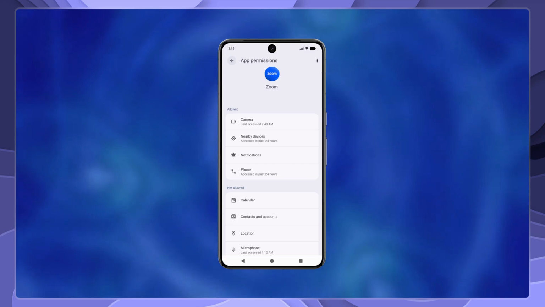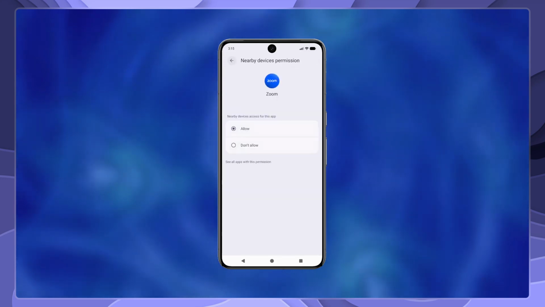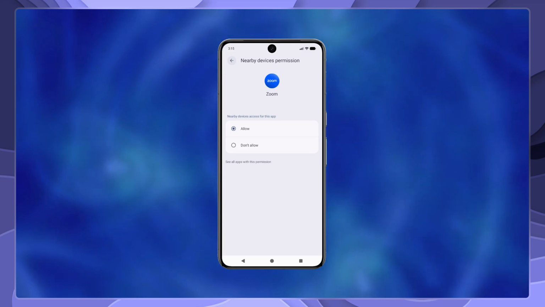In the Permissions menu, tap on Nearby Devices. This permission specifically allows Zoom to detect and connect to Bluetooth devices around you. After tapping it, select Allow. This grants Zoom the necessary access to discover and pair with your Bluetooth headphones, speakers, or other audio devices.